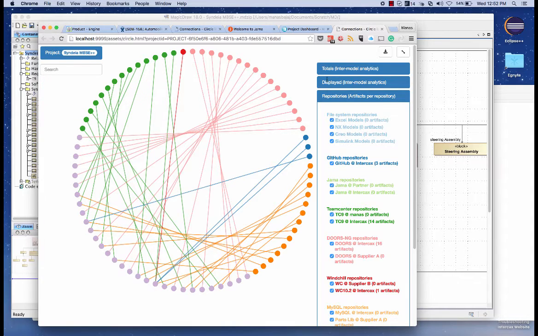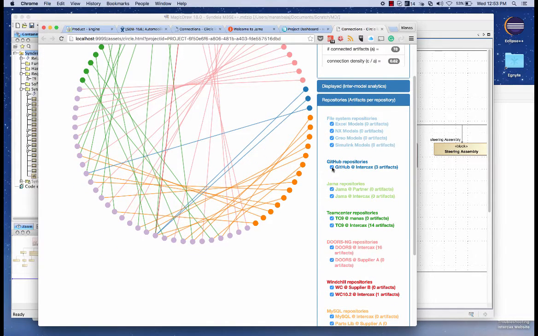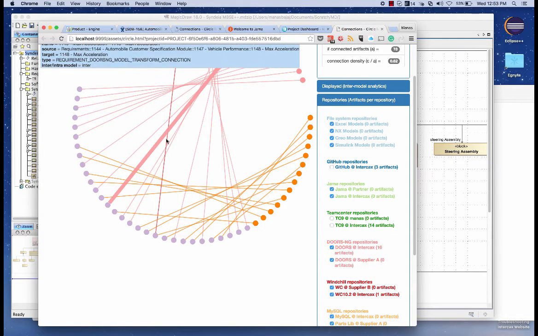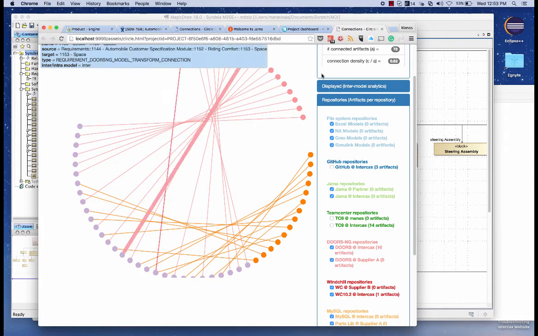In this chord diagram, I can see the total number of connections as the connection model analytics. I have 48 connections here across 78 artifacts. I can filter connections by selecting or unselecting specific repository types. And if I hover my mouse over a connection, I can see more details, as we see over here on the blue box coming up.